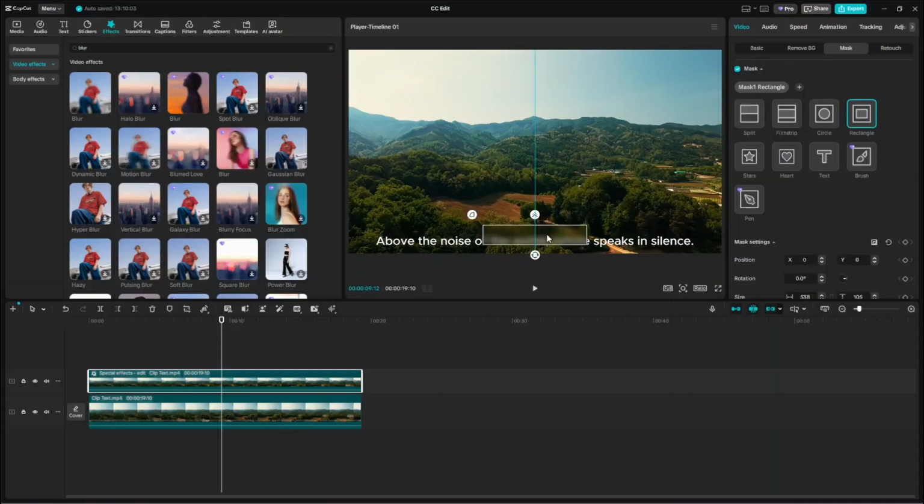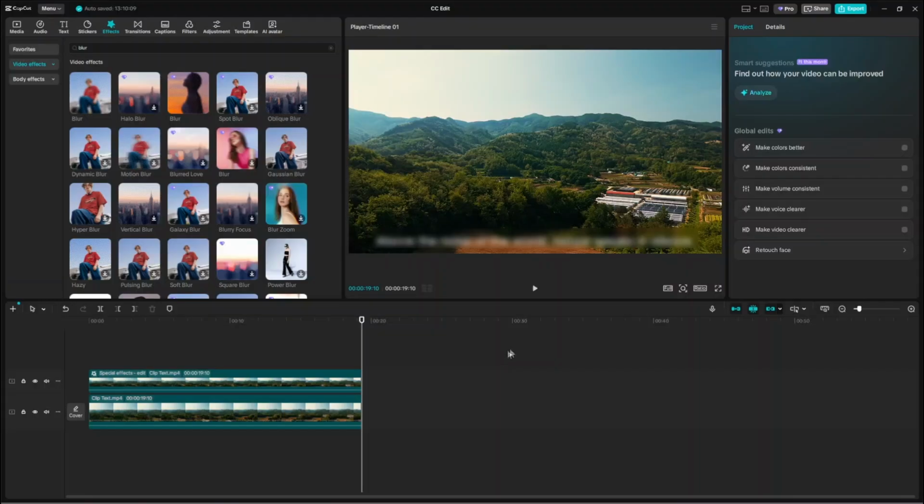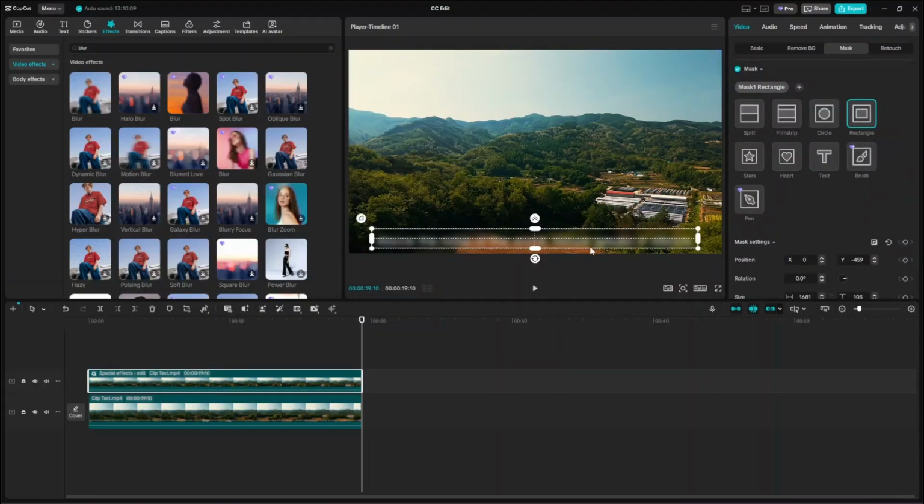Now resize the mask and position it over the text that you want to blur. If you only want to blur a small part of the text, just place the mask over that specific area. But if you want to blur the entire text, simply stretch the mask to cover all of it.